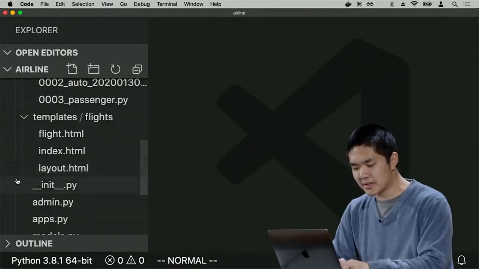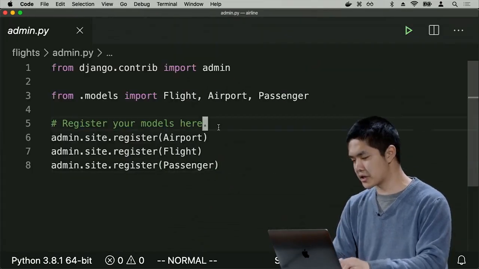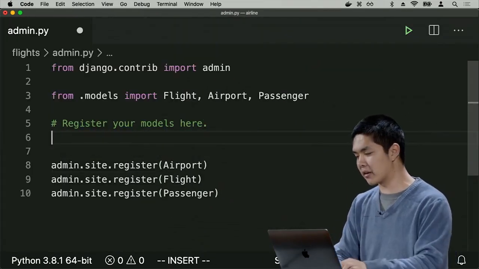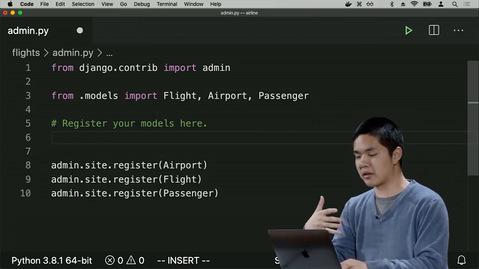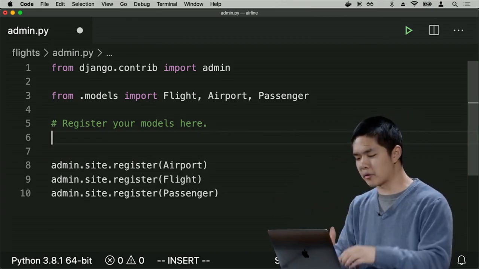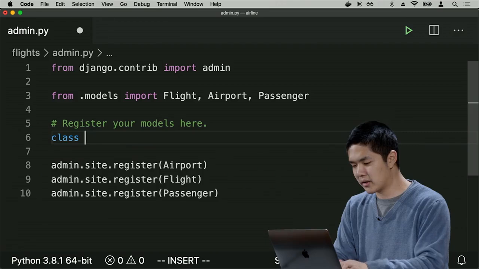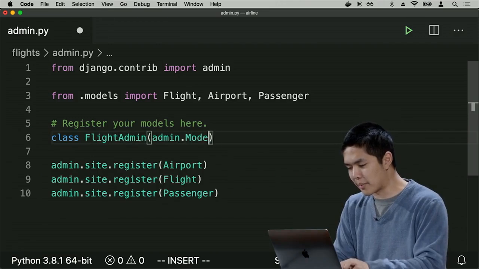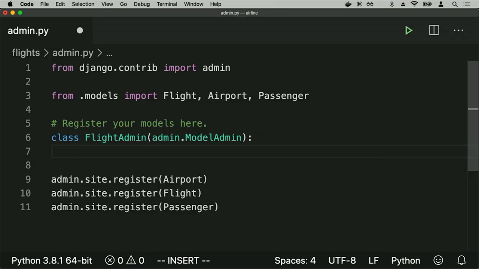If I go into admin.py, here is my configuration for Django's admin interface. And I can say I would like to configure the admin interface in a particular way. That in a flight, for example, by default, all I saw was the flight's origin and destination. If I want to be able to see more information about a flight, I can say, go ahead and give me a class called FlightAdmin, which is going to be a subclass of ModelAdmin, where I can specify any particular settings that I want to apply to how the flight admin page is displayed. And all of this is documented on Django's website, and you just have to read it to know what configuration options are available to you.